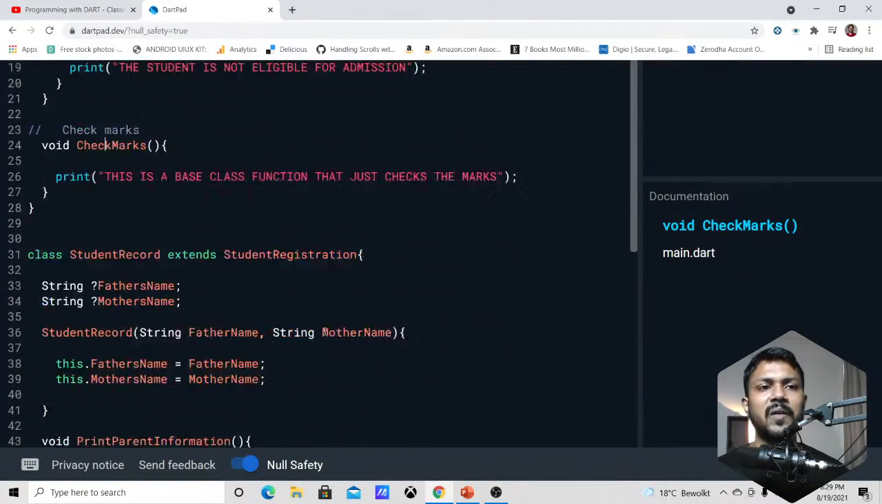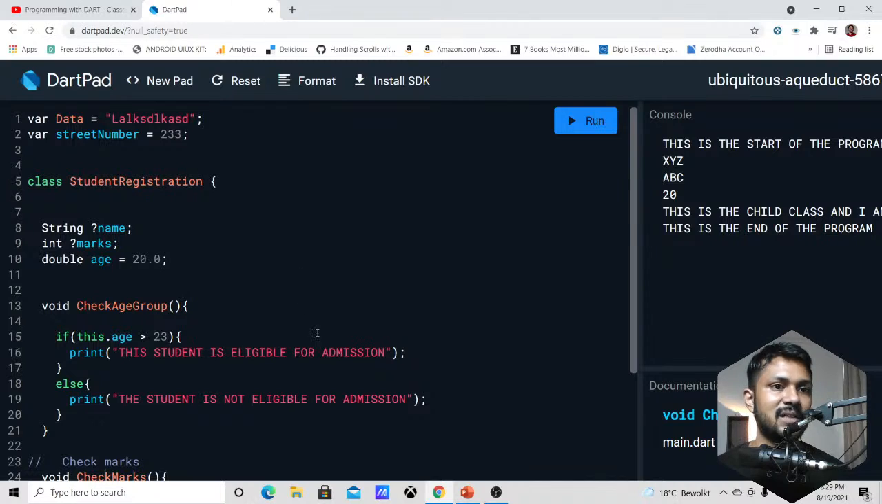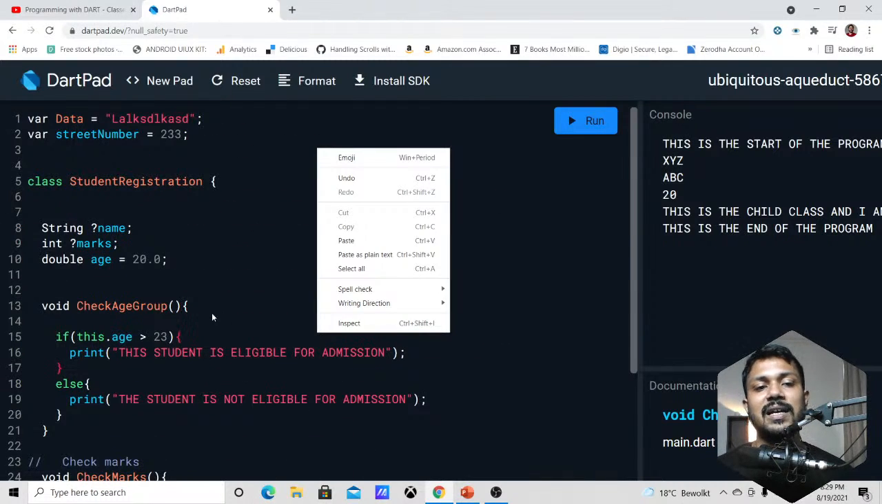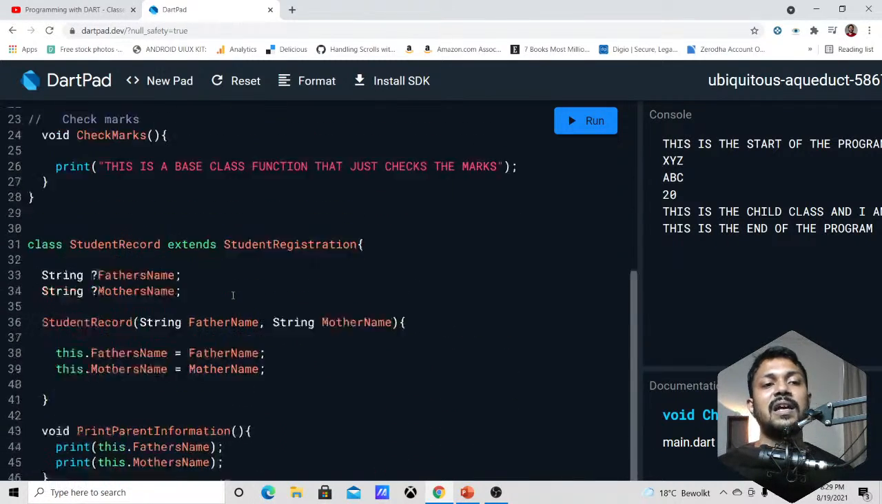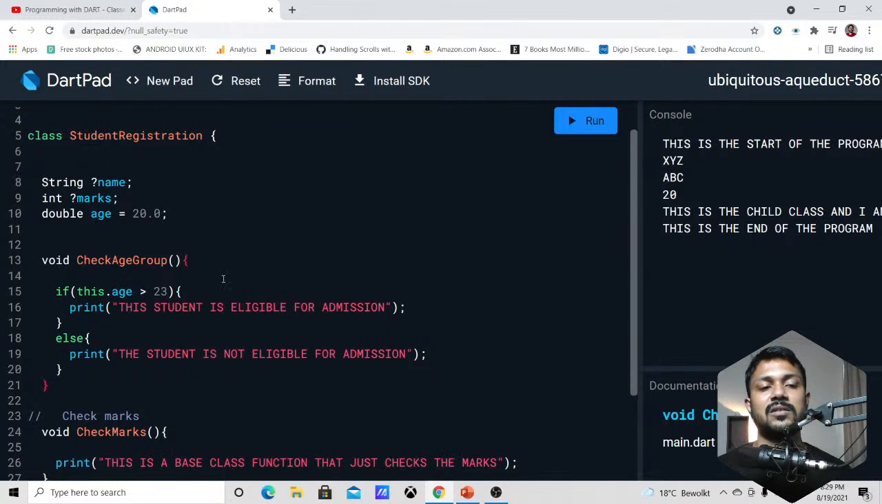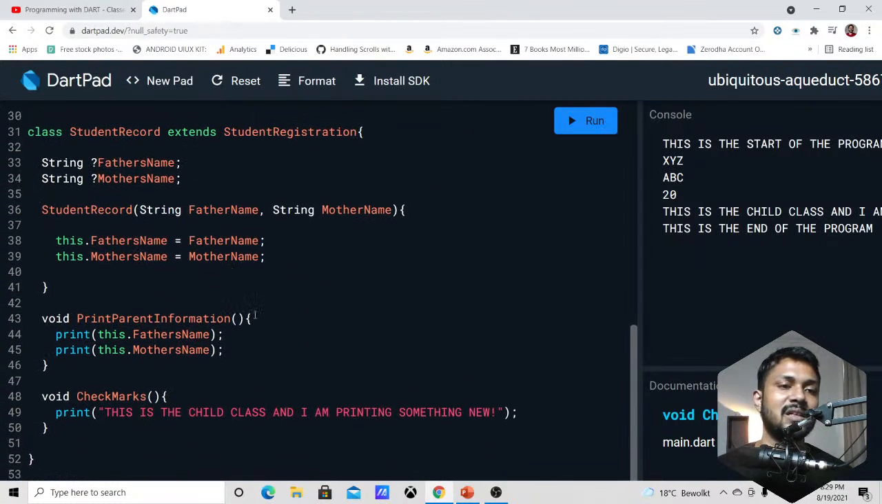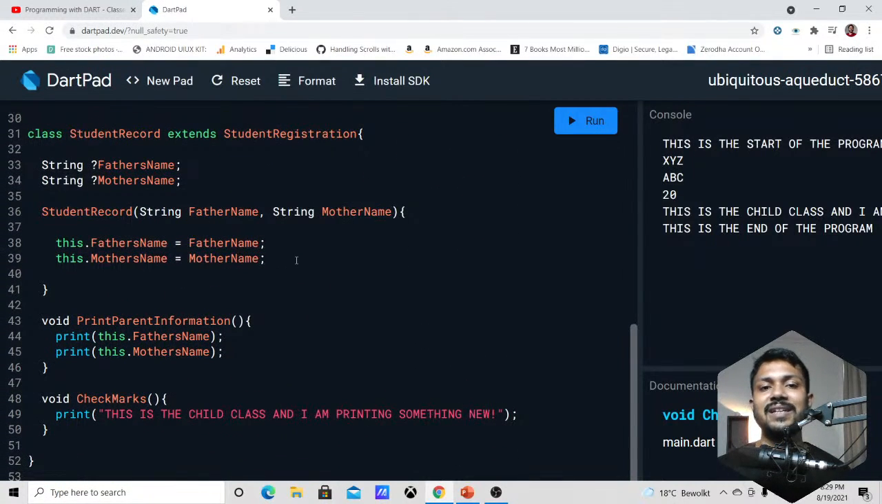So far you have seen how to create a base class and give it some properties, functions, and a constructor. In the inherited or child class, we inherit some things from the base class and give it new properties like father's name and mother's name, and new functions like print parent information and check marks, which gets overridden. You have successfully understood the topics of classes and inheritance.